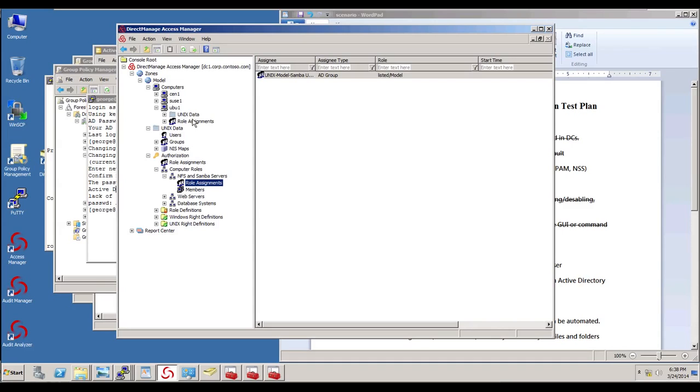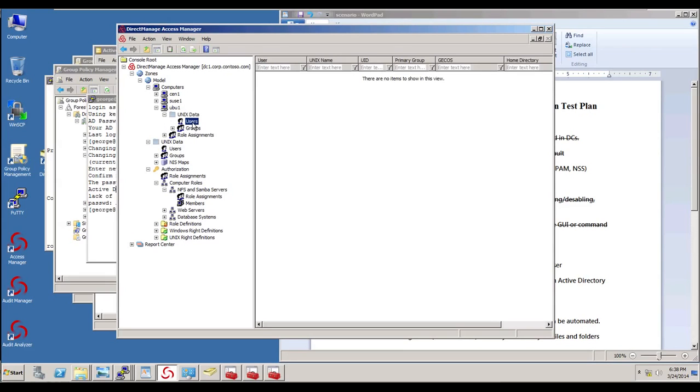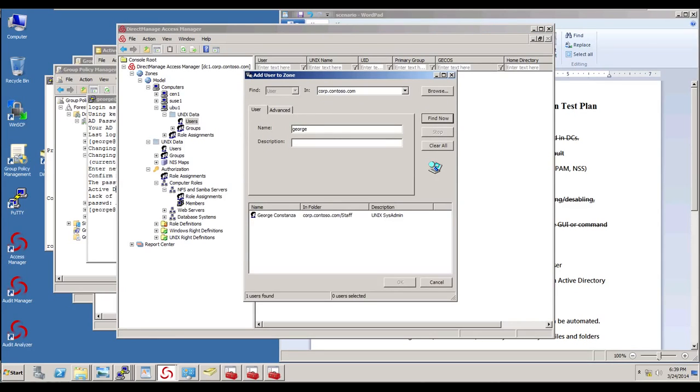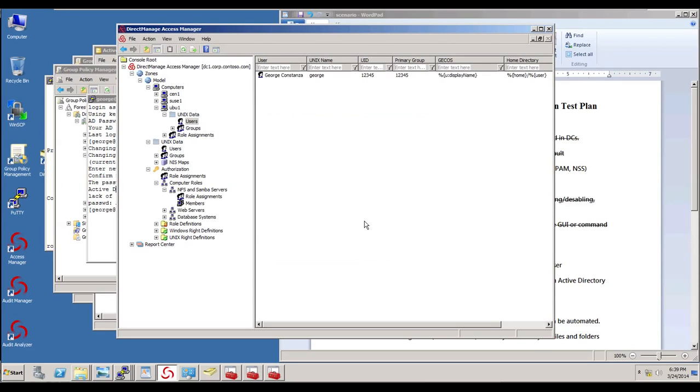Every node has its own Unix data, and I could go into users. At the zone level, George is just George with a long UID. But if I wanted to override at the computer level, I could just do it in the computer. Maybe I just want the UID to be 1, 2, 3, 4, 5 in this system. So let's override it with 1, 2, 3, 4, 5. This is good flexibility, but having so much flexibility can be a bad idea as well.